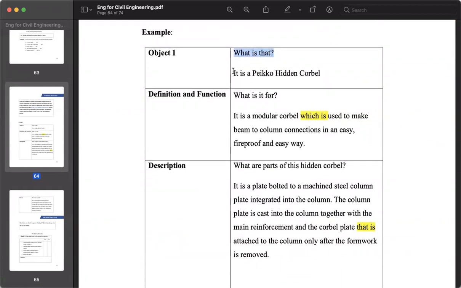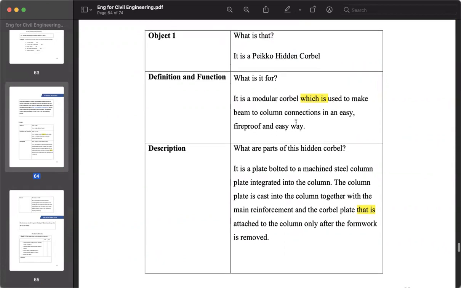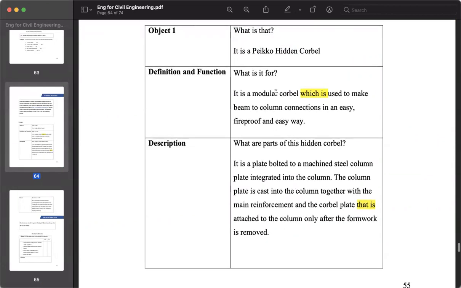I'll give you some example. Ini contohnya Peiko Hidden Corbel, ya. So if I want to write in a more creative way, I will say it is a hidden corbel that is Peiko's product. Gitu bisa kan, ya? Ini adalah hidden corbel yang merupakan produk dari Peiko. Ya, it is a hidden corbel which is a Peiko's product.